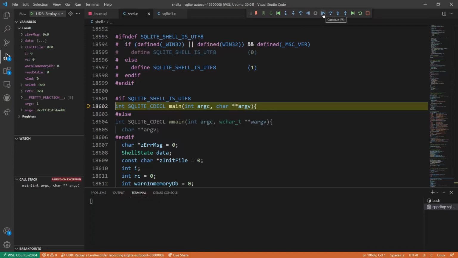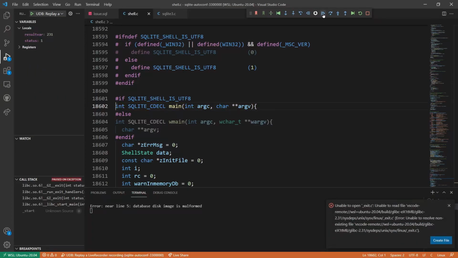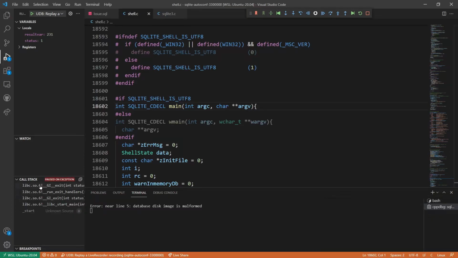So let's continue from here to run the application, and we see the SQLite error message in the terminal window at the bottom, as well as an error that's popped up because we don't have the standard library sources installed on this system, but we shouldn't need those today anyway. We can see in the call stack that we are currently in the exit function, and this is because the error did not actually cause the application to crash, so it terminated normally. So we will have to go back to where this error message came from.